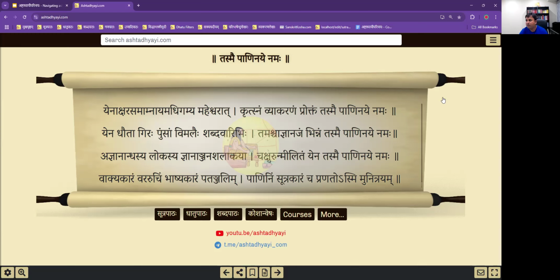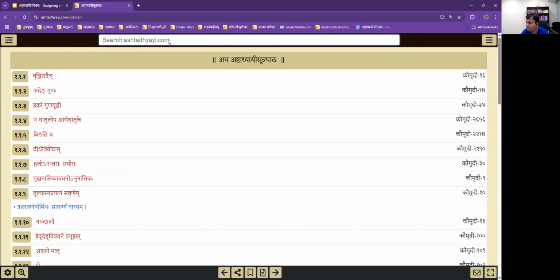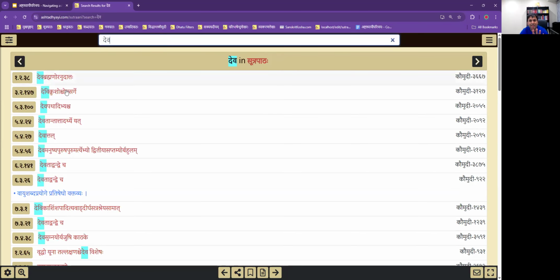So for example, if you go to Sutra Patha and if you search, say for example, let me search a random word, say Deva, what it is going to show you is the list of sutras that contain the word Deva, because that's what you were seeing earlier before the search was done. However, if you want to do the same search query across other pages, like say for example, Dhatu Patha, Shabda Patha, and so on, this left hand menu, which is specific to the search property, is going to be helpful.